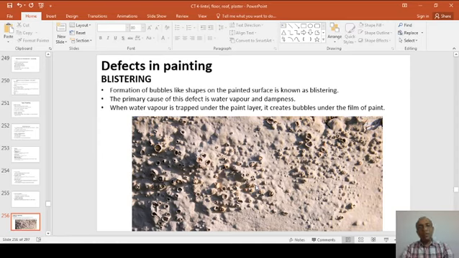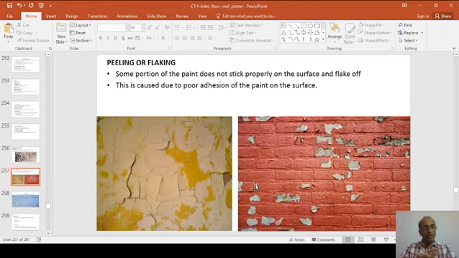Now we can see what are the defects in painting. The first one is blistering. It is the formation of bubble-like shapes on the painted surface, and the primary cause of this defect is water vapor and dampness. When the water vapor is trapped under the paint layer, it creates bubbles under the film of the paint. Next we can see peeling or flaking.